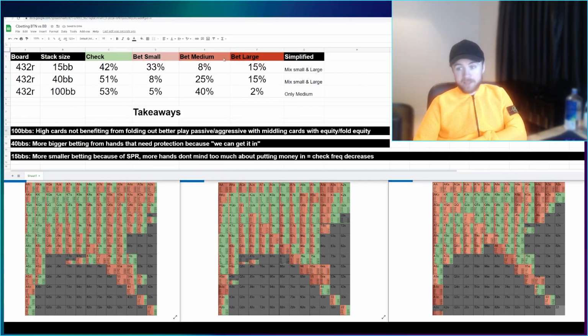Then on this little table here, you're going to see this a lot. These things are going to change around, but we have the board, the stack size, and the percentage of check, bet small, bet medium, bet large for the different stack sizes. Then I've given a simplified response of what I think is good to use. I can share this with you guys too, if you just ask in the comments or to support, and we'll make sure to get it out to you. Then we have a takeaway section where I write down the takeaways, and I'm going to go through some of it with you now.